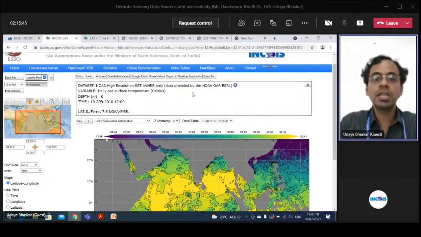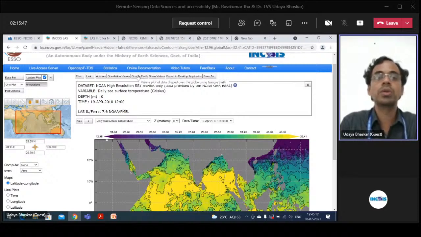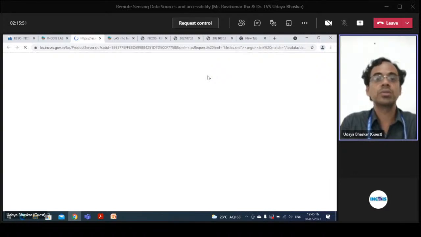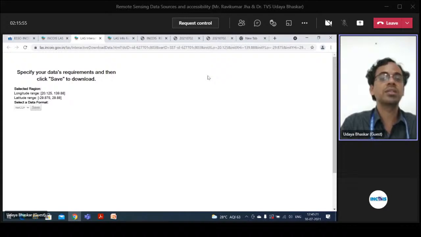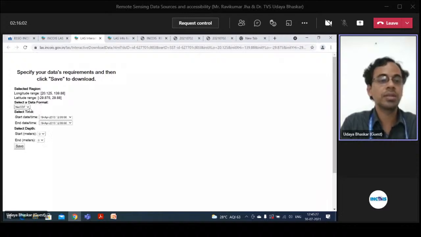I have not installed Google Earth in my system, so I'm not showing the Google Earth option here. I'll just show you the save as options. The moment I press save as, it goes to another page where it tells you what the formats are. It shows the longitude, latitude, range, all those things. Here you can choose whether you want to save as NetCDF, ASCII, CSV, or grid. These are the four options.